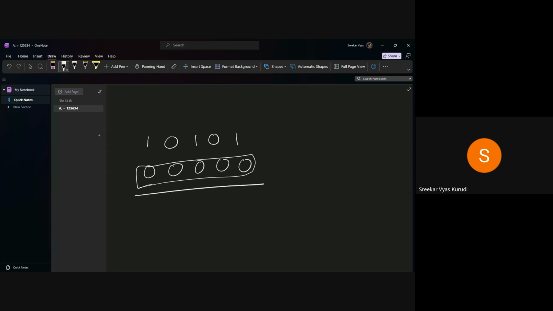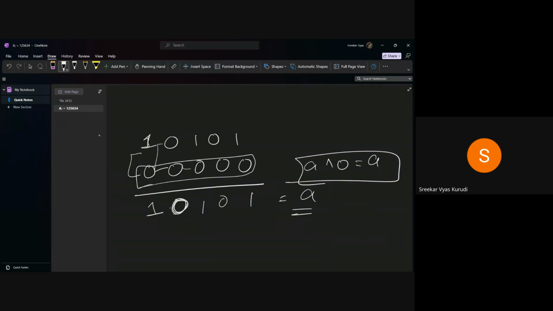So if there is a 1 here, it becomes 1 here because 1 XOR 0 is 1. And if there is a 0 here, it becomes 0 again because 0 XOR 0 is 0. If both the bits are same, it becomes 0. If they're different, it becomes 1. So it comes back to A. A XOR 0 is A only. Is everyone clear with this?